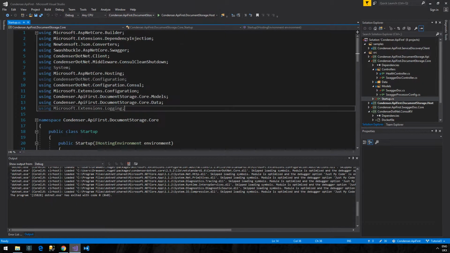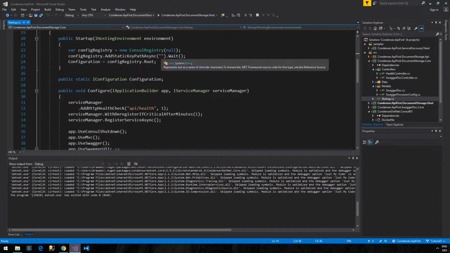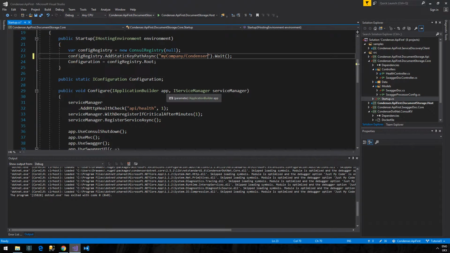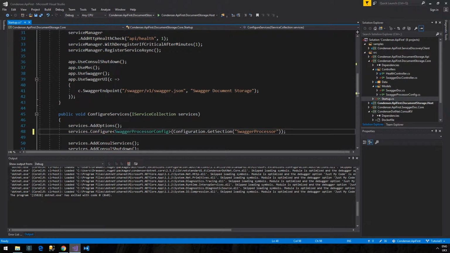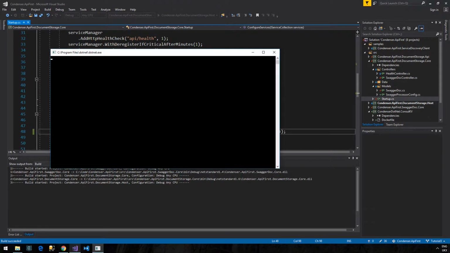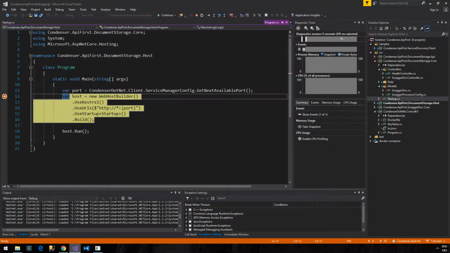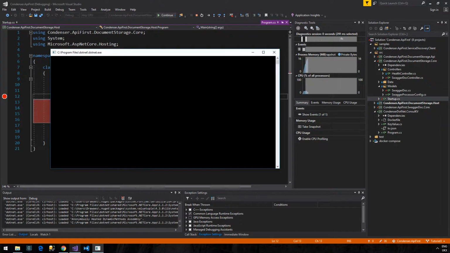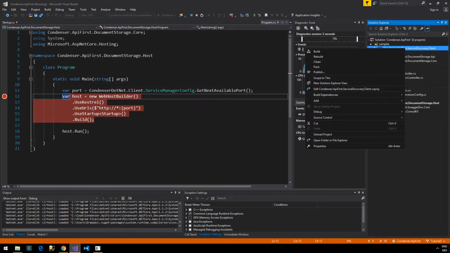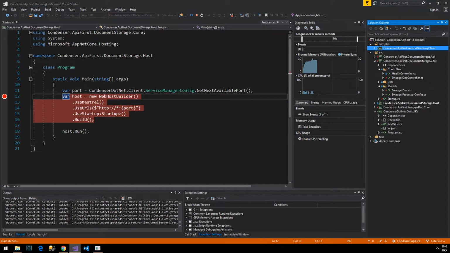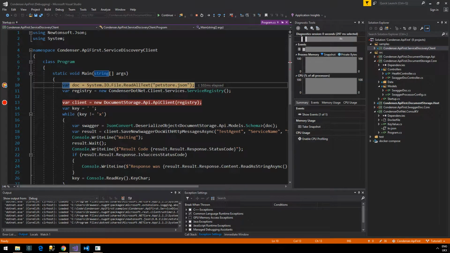So we come back to our startup, and we actually change the static key path that we pull in. So we're going to pull in anything under my company / condenser, and then we can change the name of that. And now you can see it doesn't have to match the class names. The only thing that has to match are the properties. And obviously the types need to be deserialized into those.